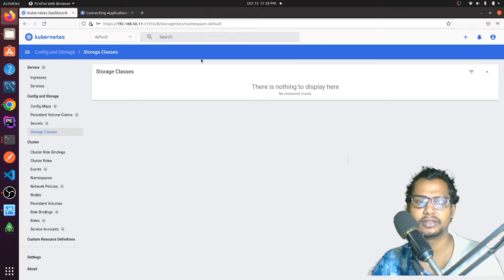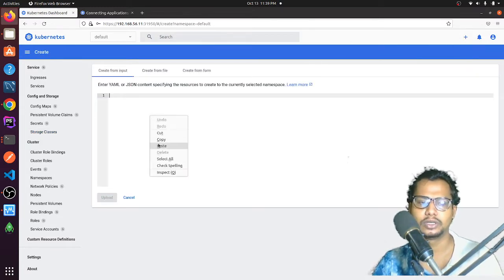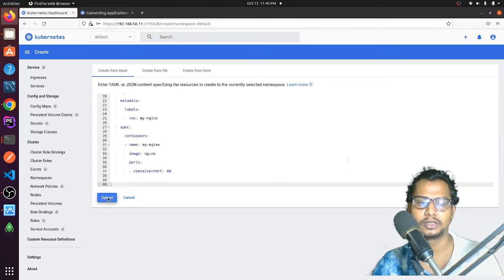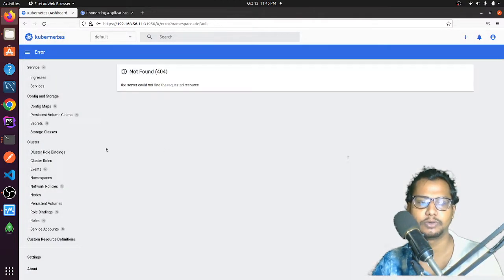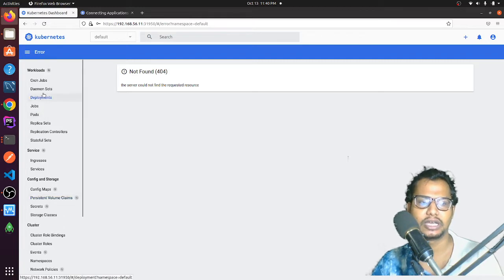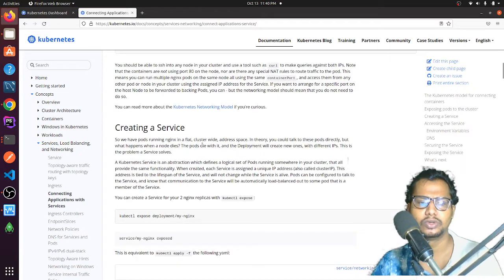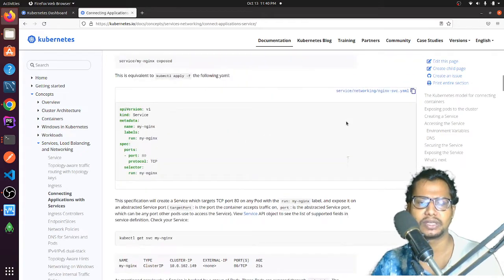Make sure you are in the default namespace. You can go to any namespace and you can create any namespace here, no problem. I am putting this code, and I am creating an Nginx deployment here. It will be automatically created. Deployment, sorry, not service. As you can see, my deployment will be up within a few seconds. Now I have to create my service.